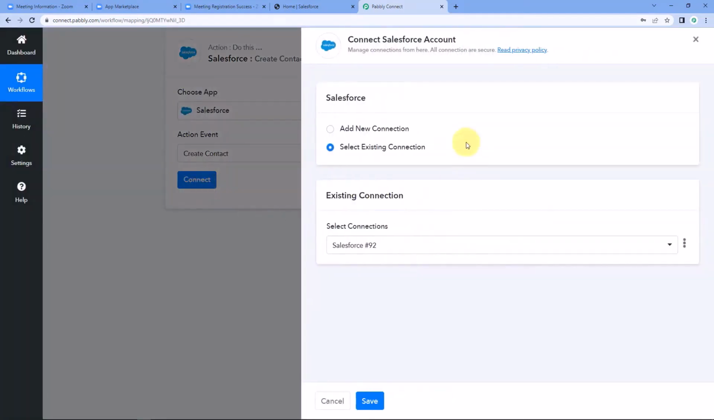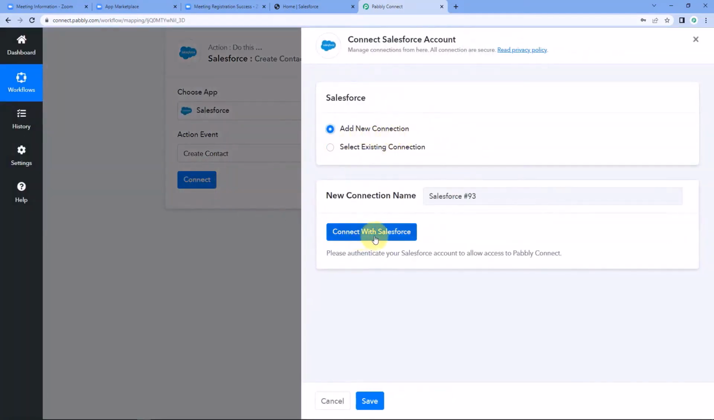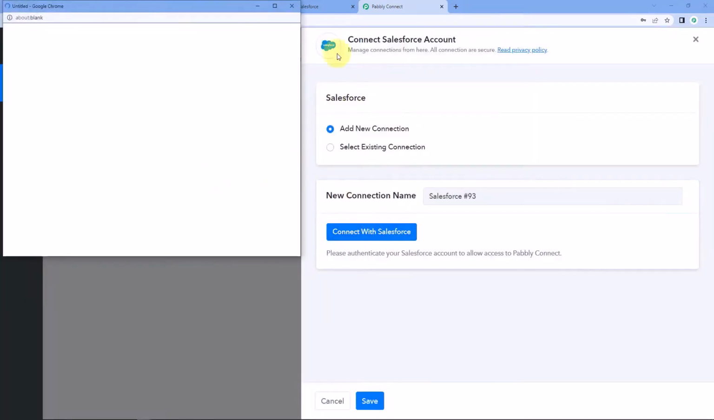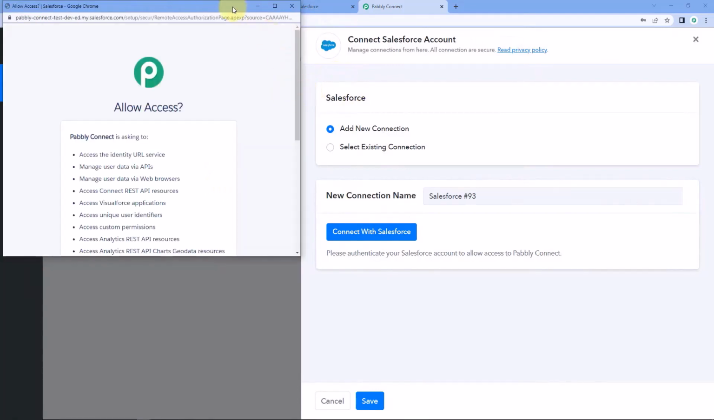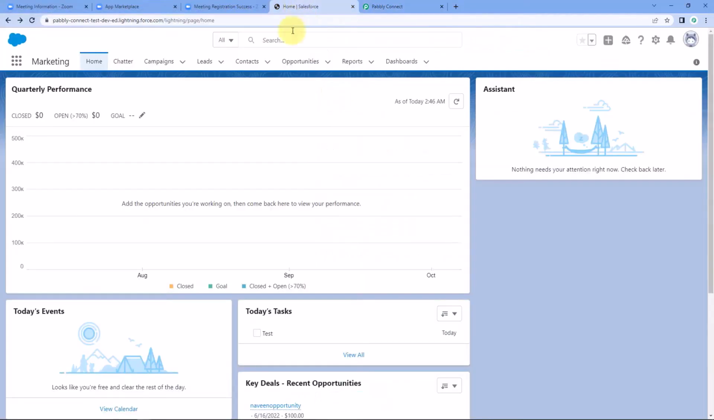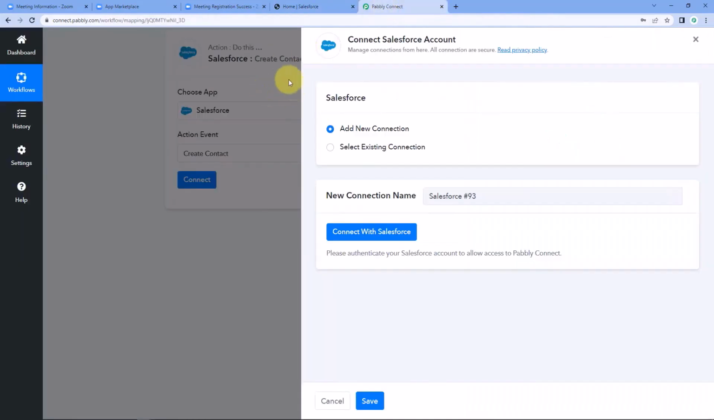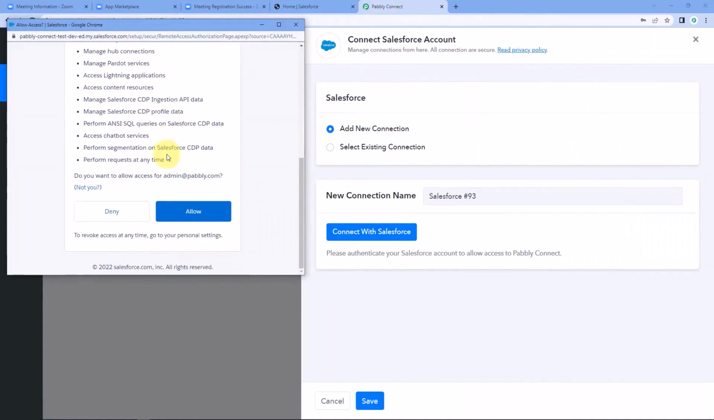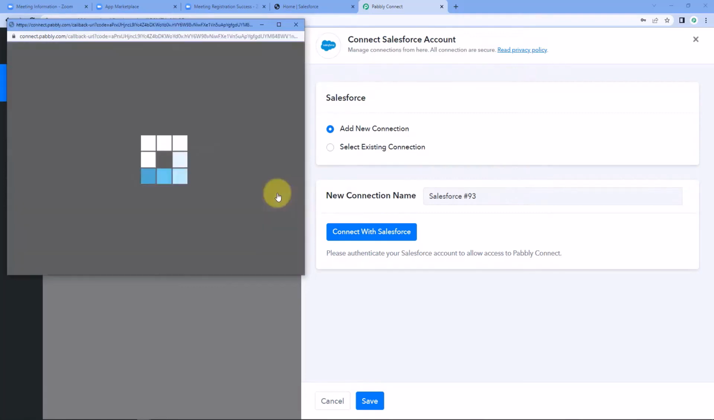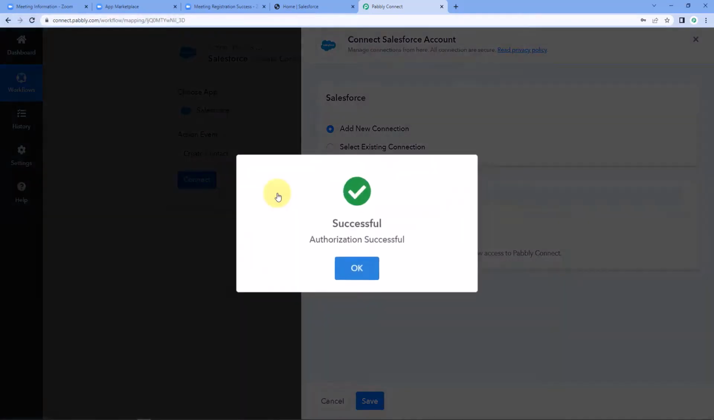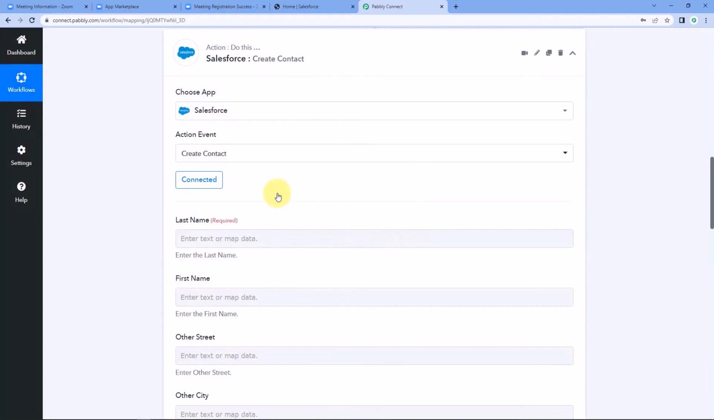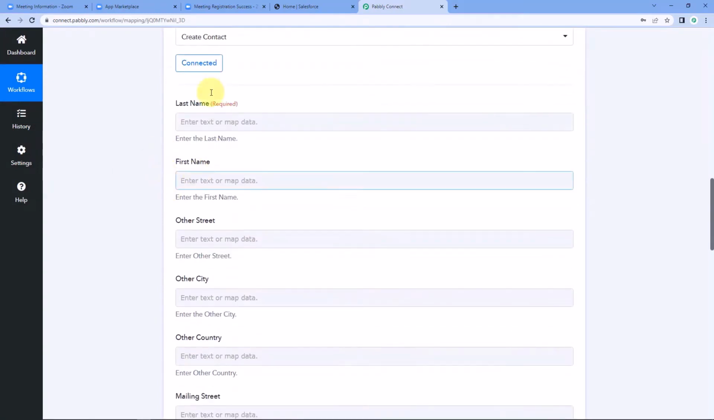Click on connect, select add new connection, and click on connect with Salesforce. So guys, because I have already logged into my Salesforce account in my browser, as you can see over here, Pabbly Connect detected the very same account and is asking us for the authorization permission. So just click on allow. And now we can see that our Salesforce account is successfully connected with Pabbly Connect. Now after making the connection, it is asking us for the last name of the contact which we want to create in our Salesforce account.